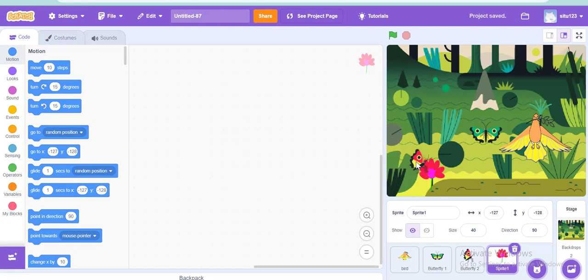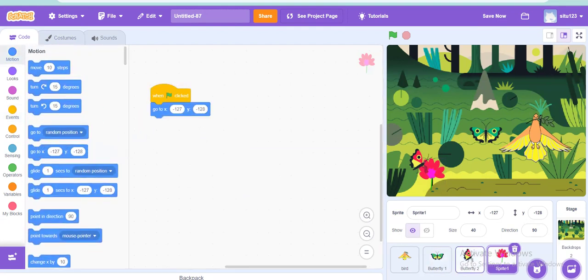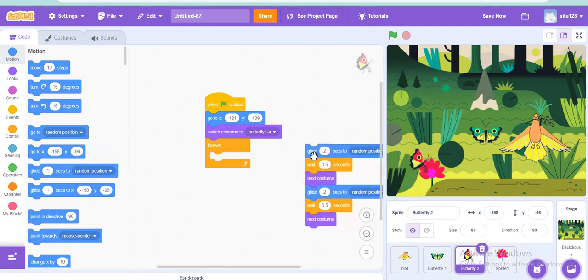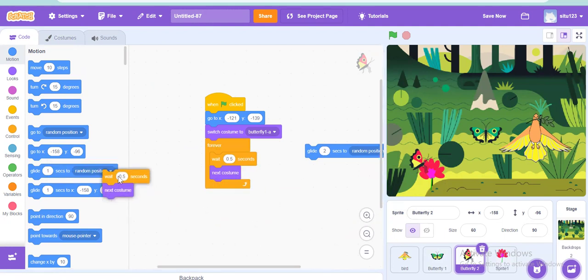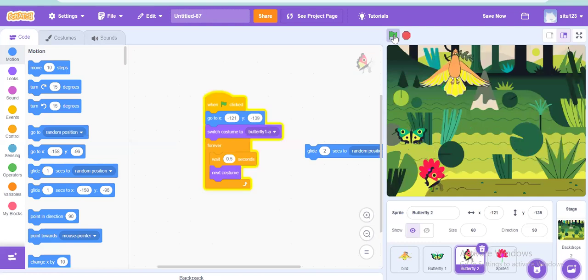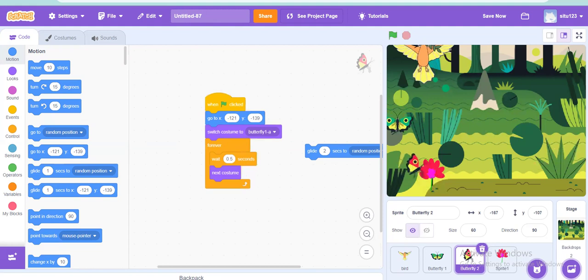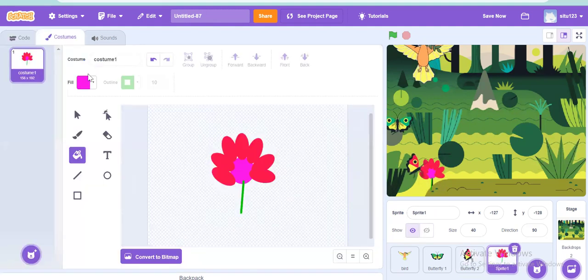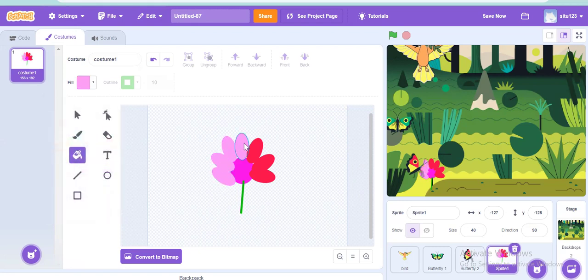Now let's see. I'm going to put it like this. On the flower, what I need to do, I just need to do go to position. Nothing else we need. And on this butterfly, we don't need gliding. We just need a costume change. You can see the wing of the flower and the costume color is almost the same. So what we can do, we can just change the flower shade. Instead of this, I'm going to make it in this way.